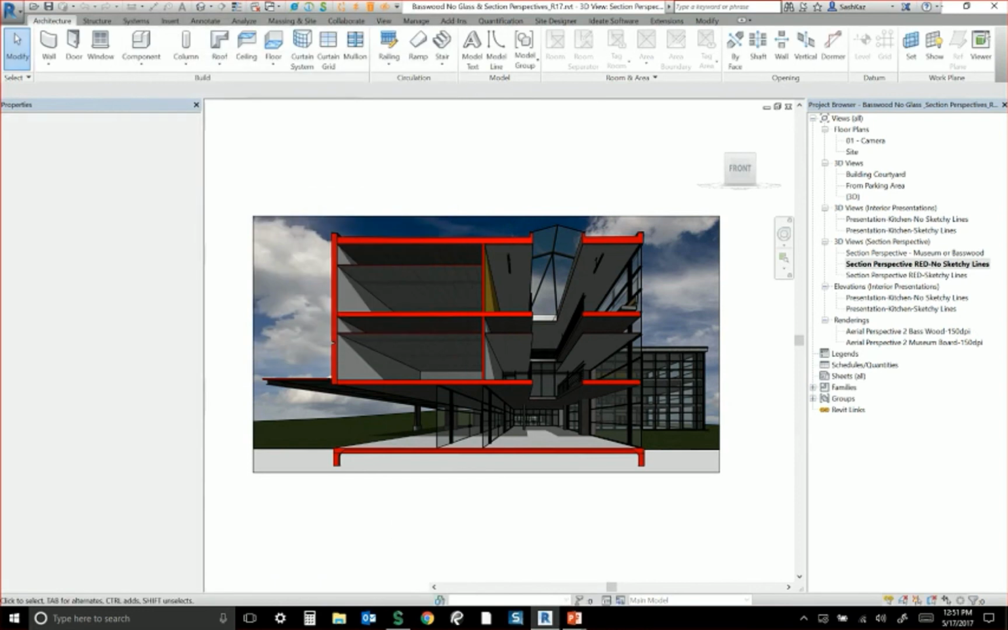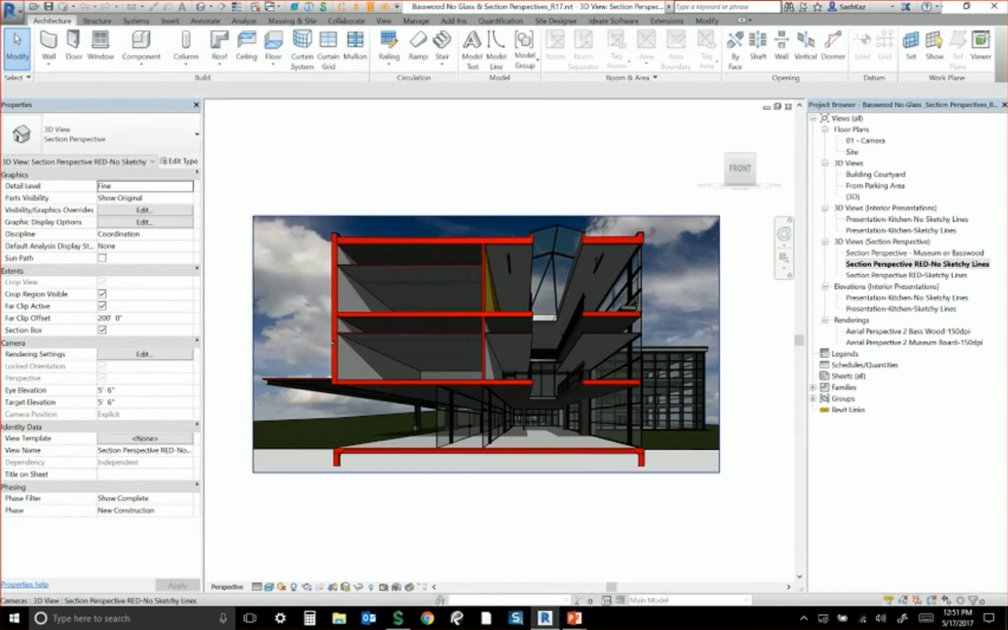Now, why did I set it to a fine mode over here? Well, the reason why is if I miss any categories where I overrode the detail level, I want to make sure I capture those in a fine level of detail. And it may be hard to see on your screen, but a good example right here is this column.